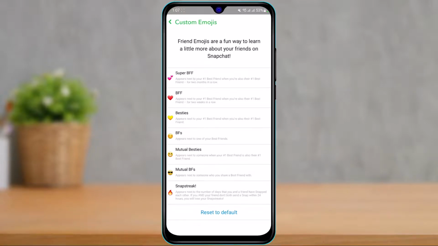And it says friend emojis are a fun way to learn a little more about your friends on Snapchat. In order to change our Snapstreak emoji, at the bottom of the screen you can see this option which says Snapstreak, which appears next to the number of days that you and a friend have snapped each other. And if you and your friend don't both send a snap within 24 hours, you will lose your Snapstreak.